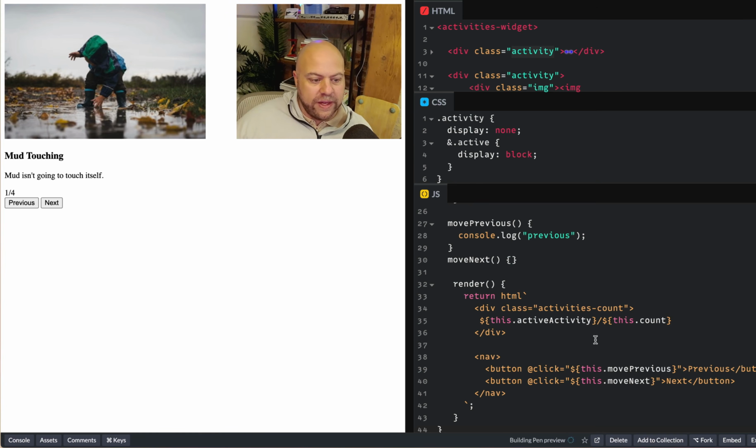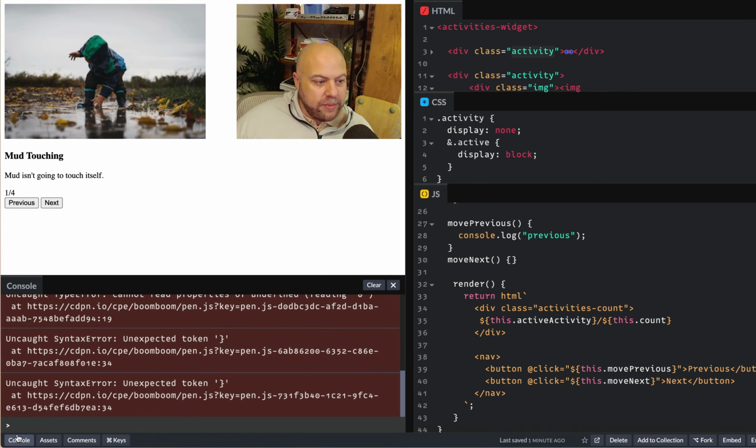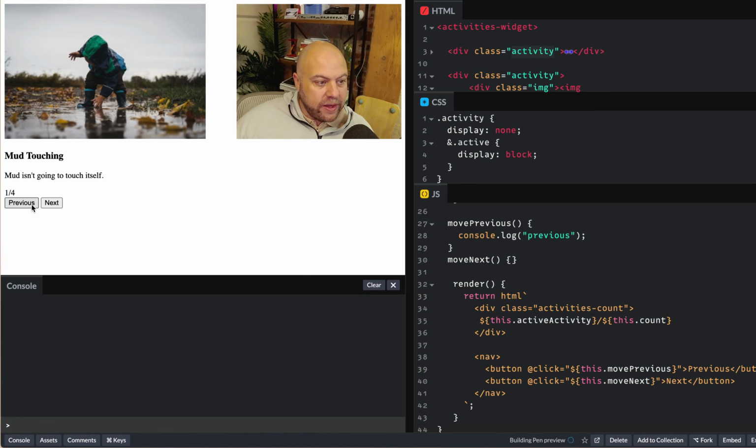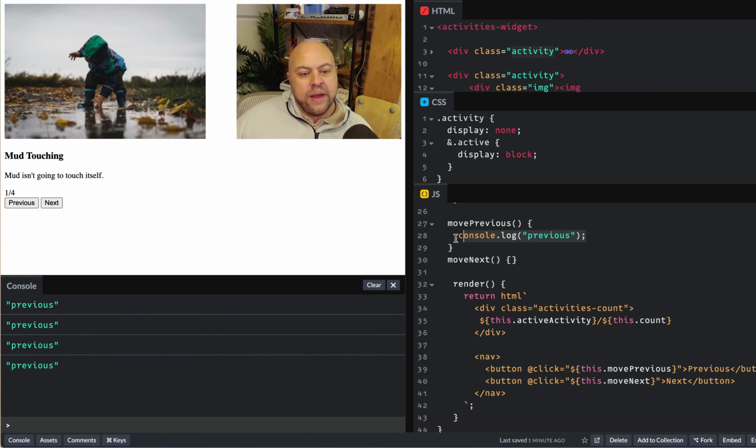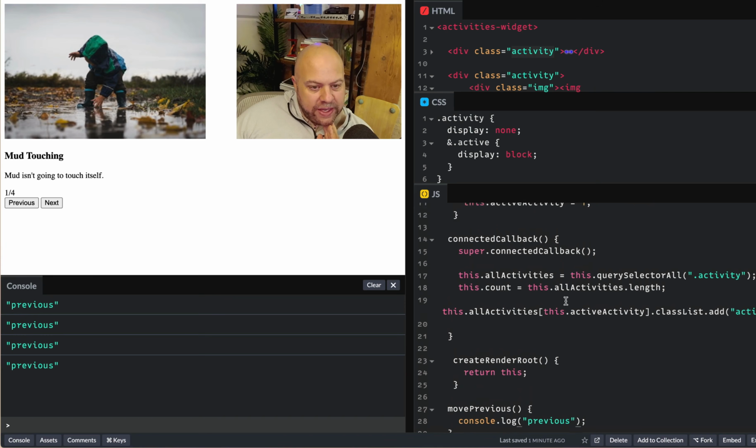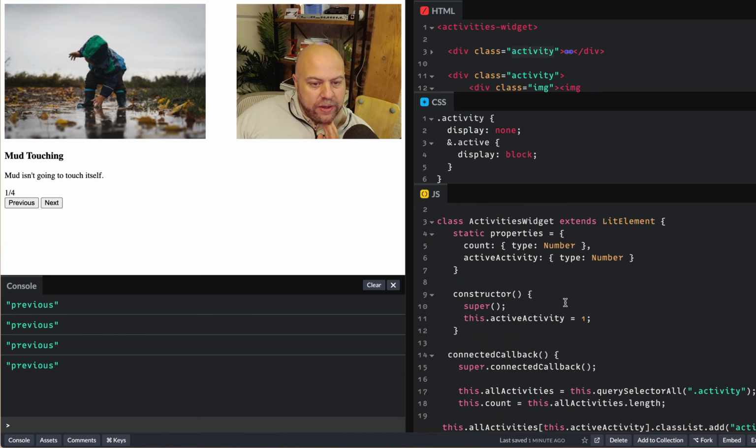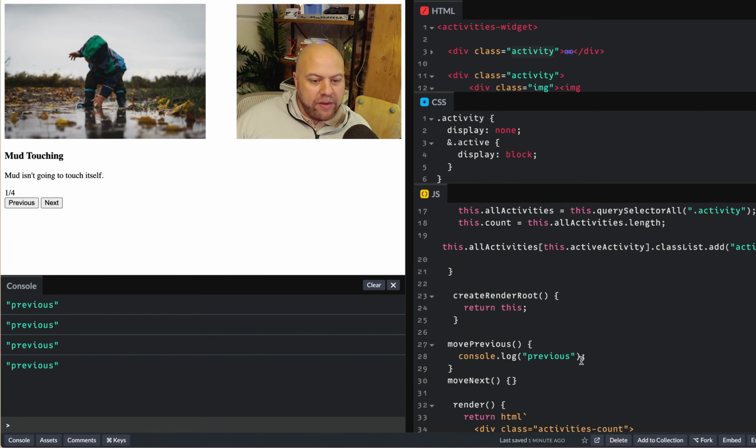Yeah, sure. Previous. And I'll open the simple log here on CodePen. And if I click previous, am I getting that console.log? I sure am. So great. What this can do is change what the active activity is. So if we already have a value of it, it's a property on the class already. So this.activeActivity is what we need to modify.